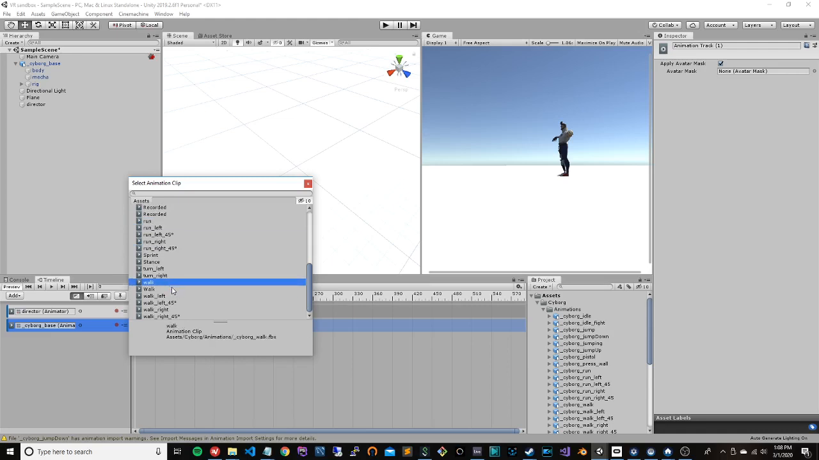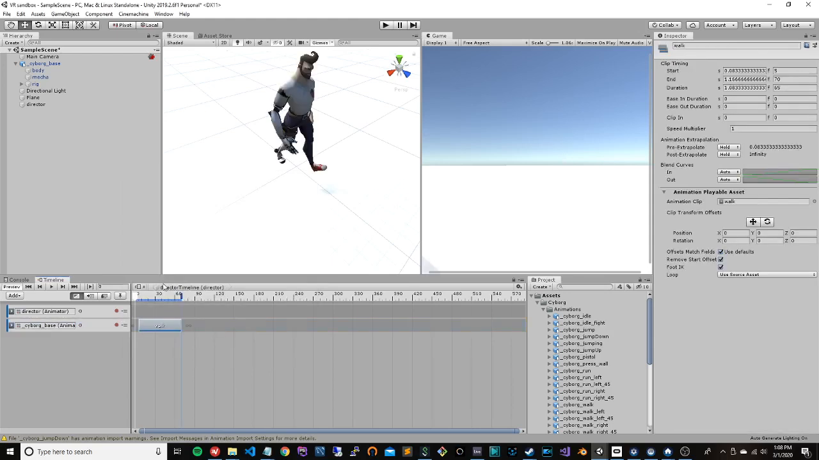So here's a cyborg walk animation. Here's an example: here's two walks. One is from this cyborg parent folder, which means it'll probably be compatible with this character. One's not. Let's double click on walk. Okay, so in our timeline, we have this walking motion. Do you see this, people? How cool is that?